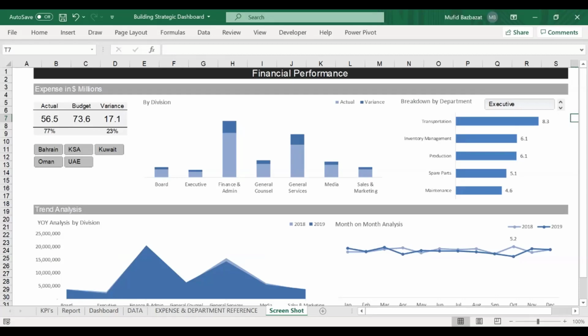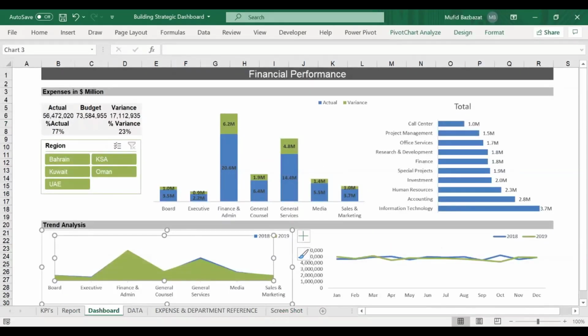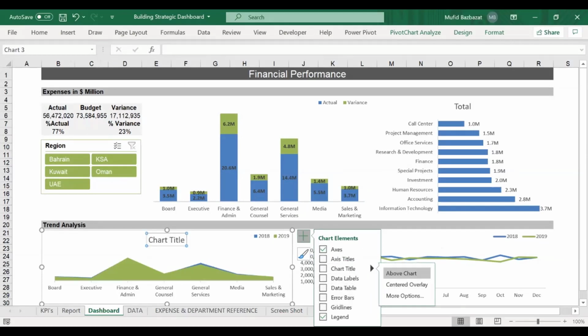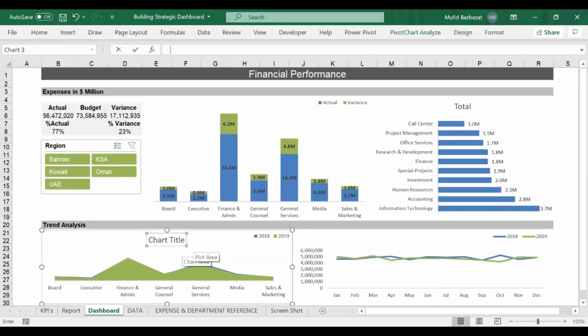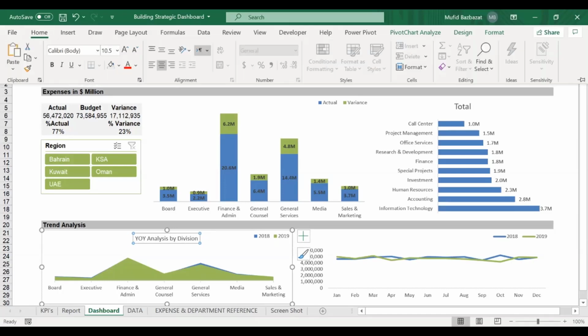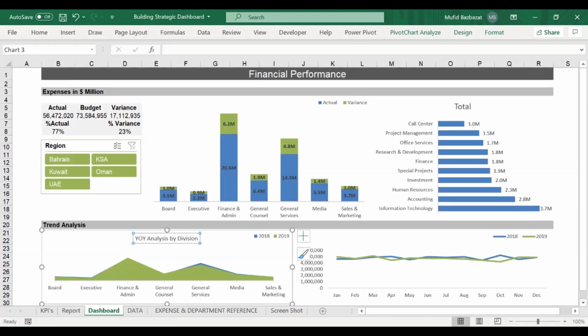So make sure that we go to our dashboard, and we'll do so. For this one, we need to add a chart title, and our chart title should be on top, above, and this is YOY analysis by division. Okay, and you can, of course, decrease its font size and move it to the side. And you will do the same for the other charts as well.